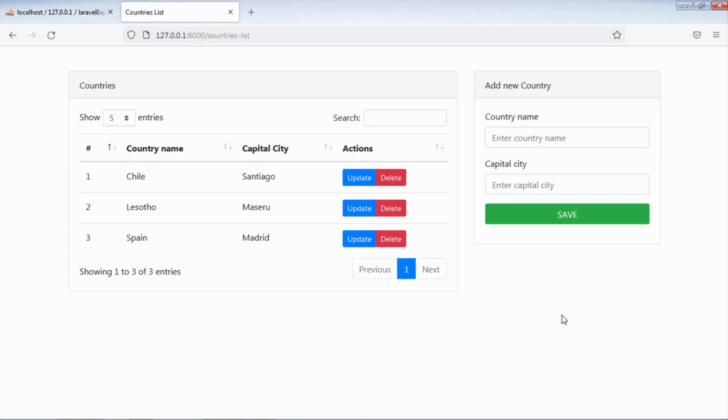Friends, that is how to delete records from database via Ajax in Laravel 8.